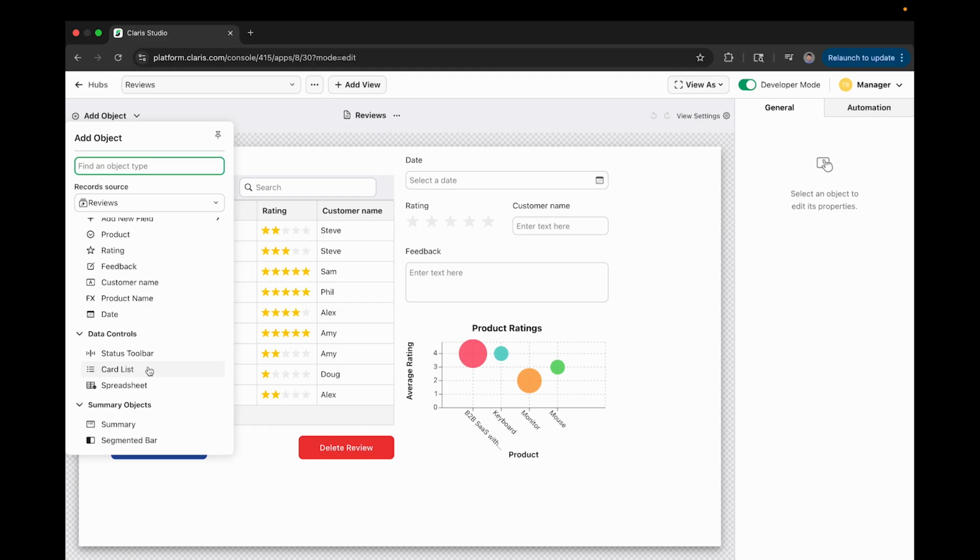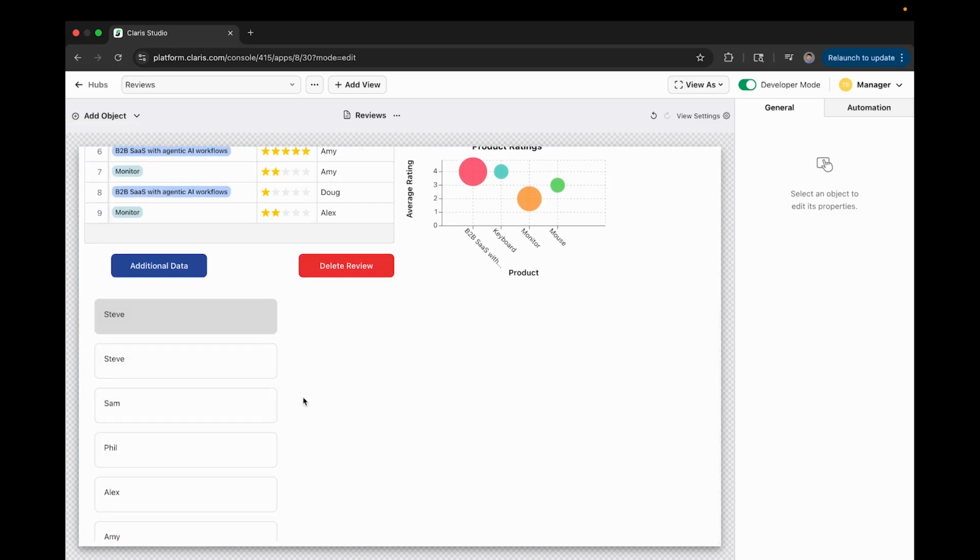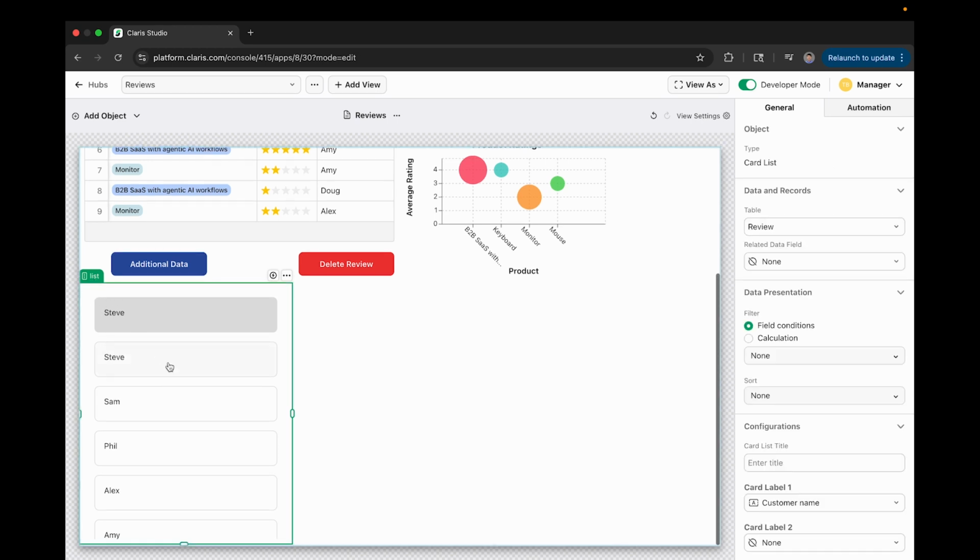If you're already familiar with that, in Claris Studio it would probably be under the data controls area. An example here is a card list we've just created for our customers. All of our customers would have their own scroll bar here, and you can click through them and do some more stuff with them.